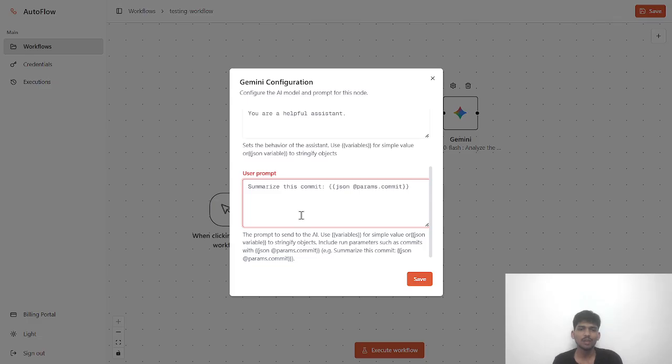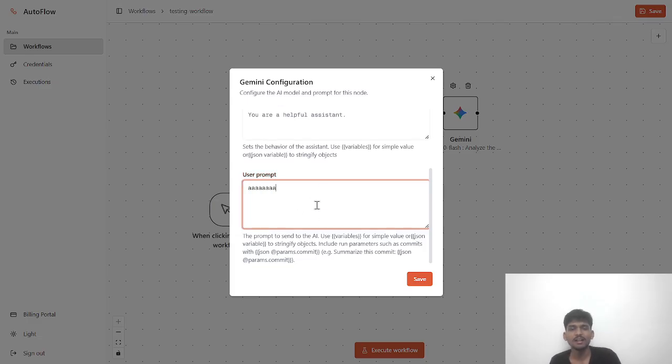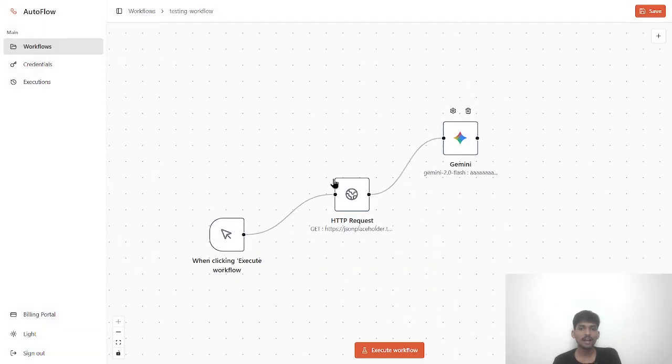We do not need to. And let me give anything, so that it will fail, because I wanted to show the failed state as well. So that is why I'm giving this. And yeah, this is good to go. Let me first save this, and then we'll execute this workflow. So let me execute the workflow.